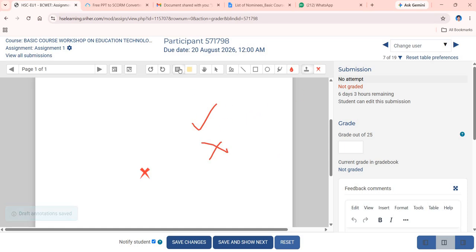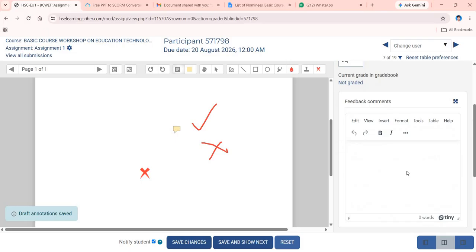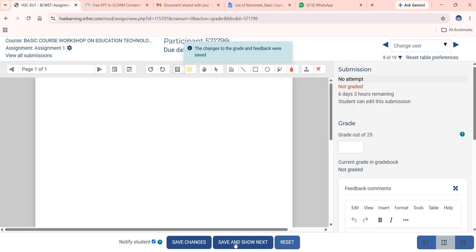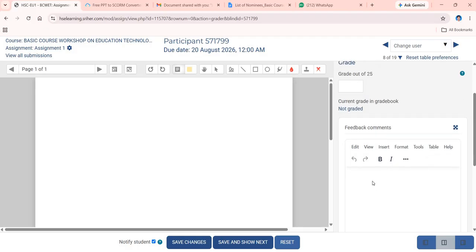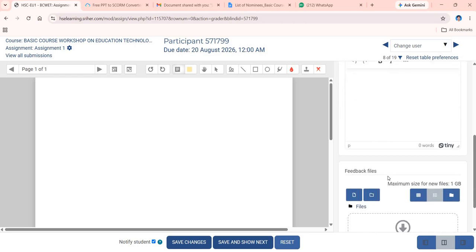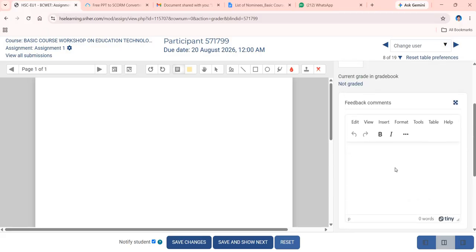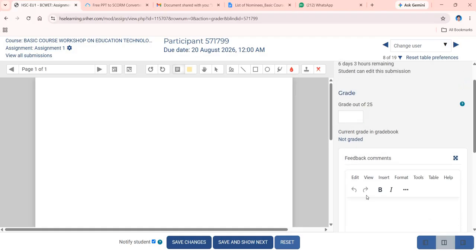I can click over here to add comments inside, whatever comments I need to provide on that particular page. Then I can provide the mark they are going to score out of 25. Then if I give save and show next, that particular assignment is graded and the next assignment will be opened. Now I can grade it again. If you want to provide any feedback comments, you can provide them in this region. That will also be saved and shown to the student. If you have any material to be given as feedback, you can attach that file as well. Depending upon how we want to grade, you can grade and submit.